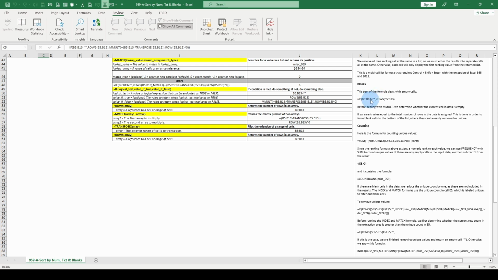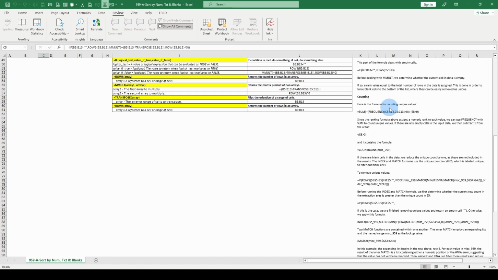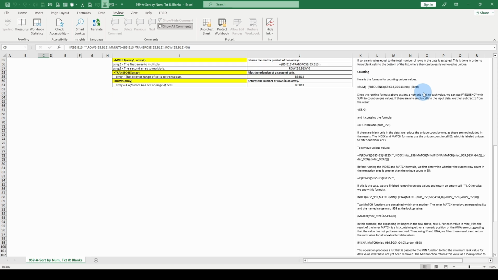Blanks. This part of the formula deals with empty cells. If B5:B13 is equal to blank, rows B5:B13. Before dealing with mmult, we determine whether the current cell in the data is empty. If so, a rank value equal to the total number of rows in the data is assigned. This is done in order to force blank cells to the bottom of the list, where they can be easily removed as unique.